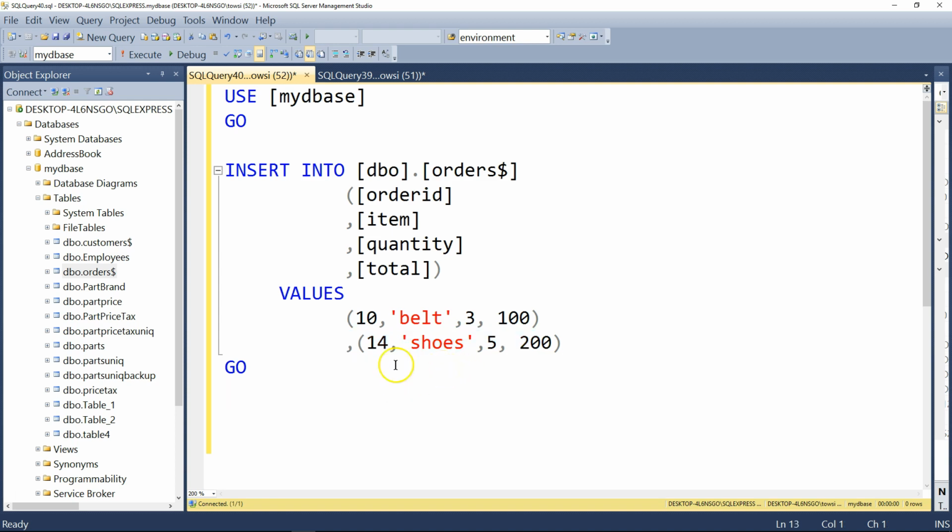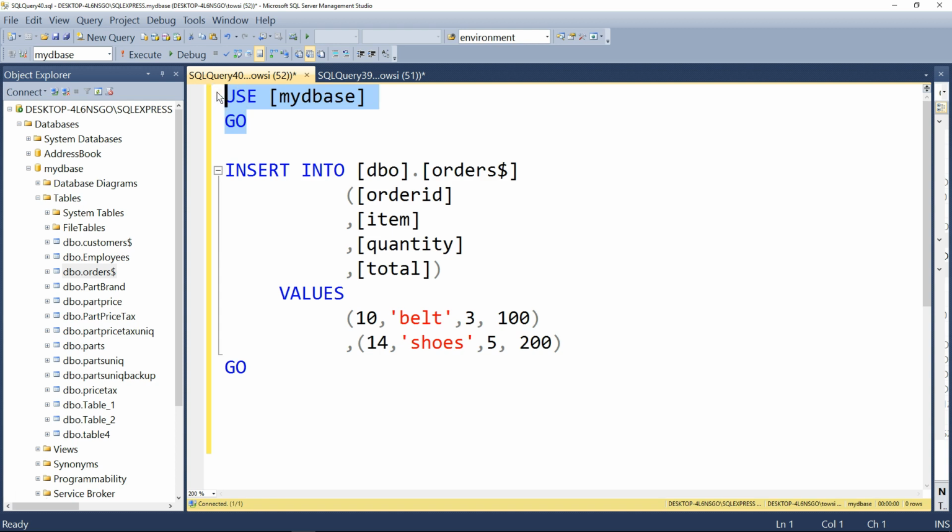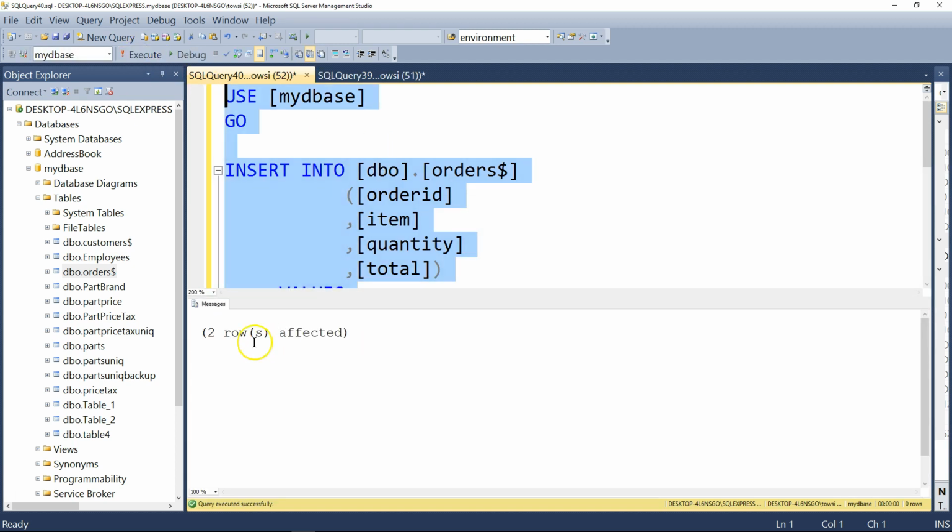All right, so with this in place, notice that when you run this, it adds the use mydbase go directly for you. And again, this is useful if you're switching between database contexts. So remember, if you're beginning, for example, in AdventureWorks and you have that context set, and you can't access tables in mydbase, then you've got to type this at the top. Use mydbase go, switch contexts. All right, I'm going to give this a run here, execute, and it says 2 rows affected.